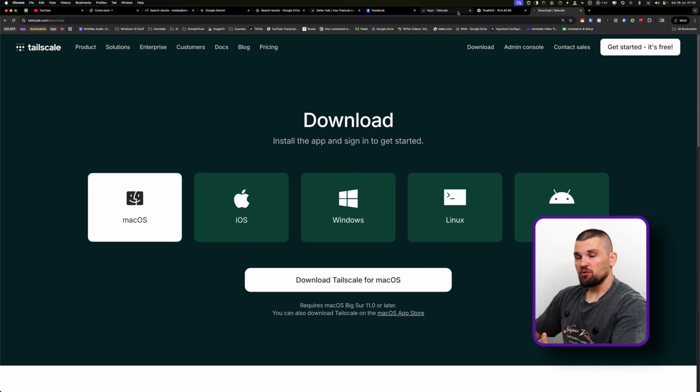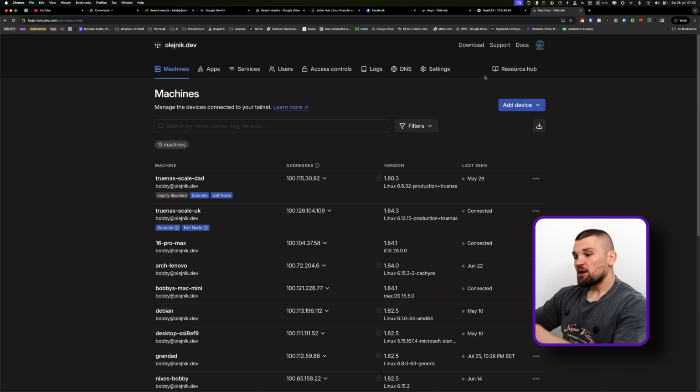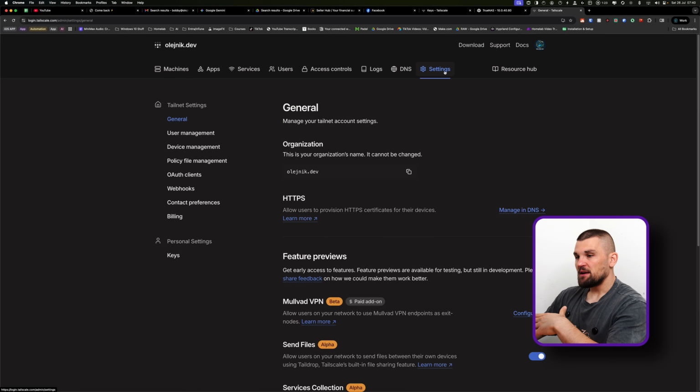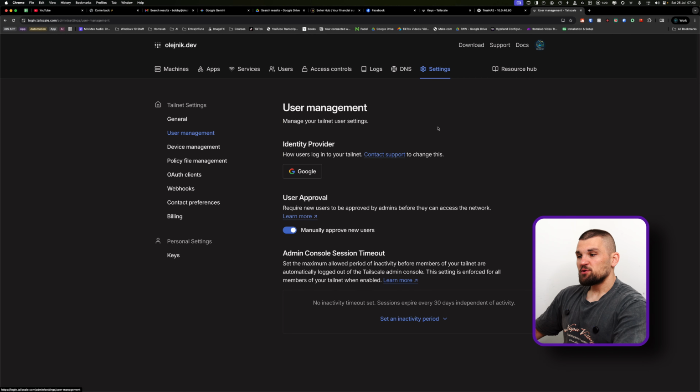The next thing you're going to have to do is, once you've signed into your admin console, I've already got all my devices on here, but one of the things I recommend you do, and that's a bit of a security thing and a bit of peace of mind in a way, is you want to click on settings in the top right hand corner. Then you want to go down to user management, and here you can see all the info where I'm, for example, signing in with my Google account.